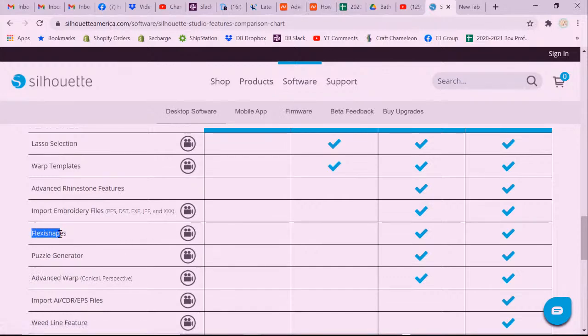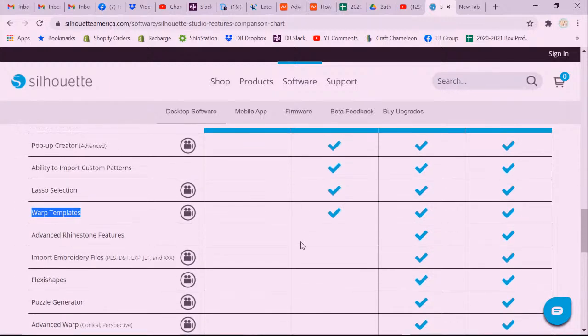You also get flexi shapes, which can be kind of cool. Flexi shapes, I'll show you in the software, but they're just some standard shapes. You get a star, a heart, arrows, that sort of thing. You get warp templates, which we did not talk about, but it's another part of the warp feature where you can easily warp your text or probably designs, but most people use it for text.